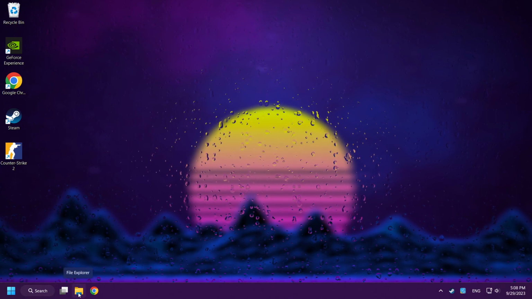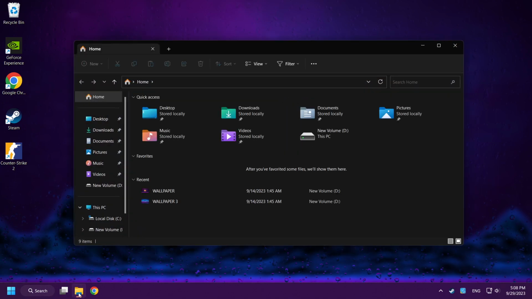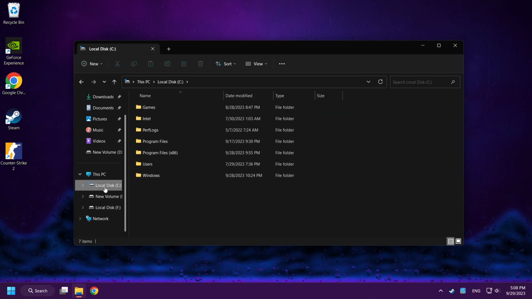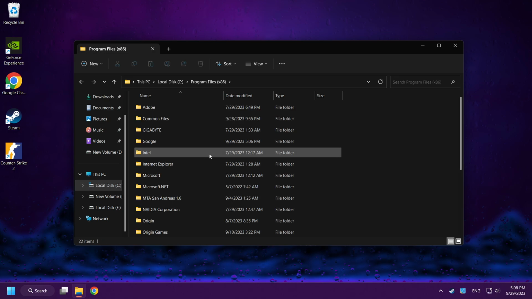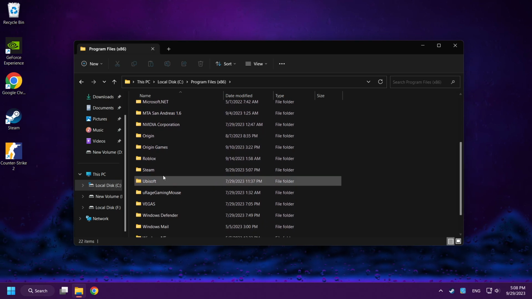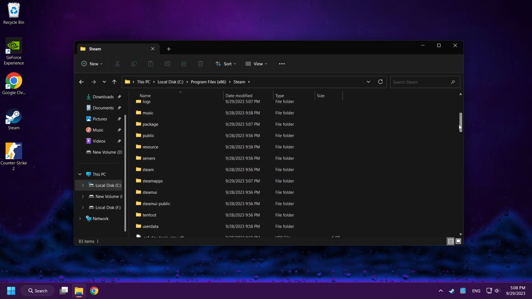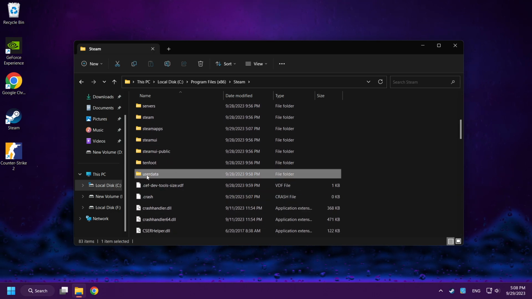Open File Explorer. Go to the C disk. Click Program Files 86. Click Steam Folder. User Data Folder.